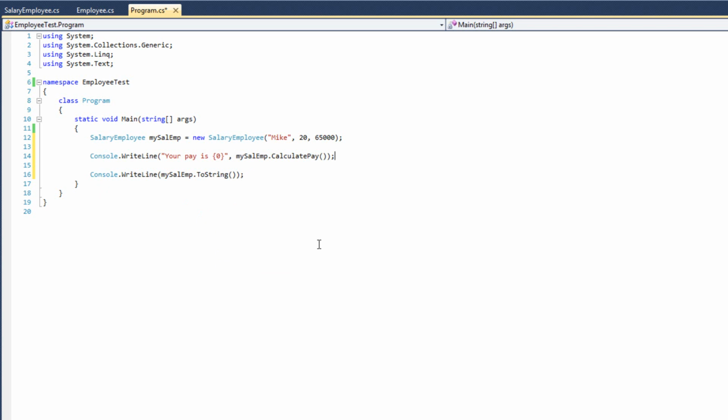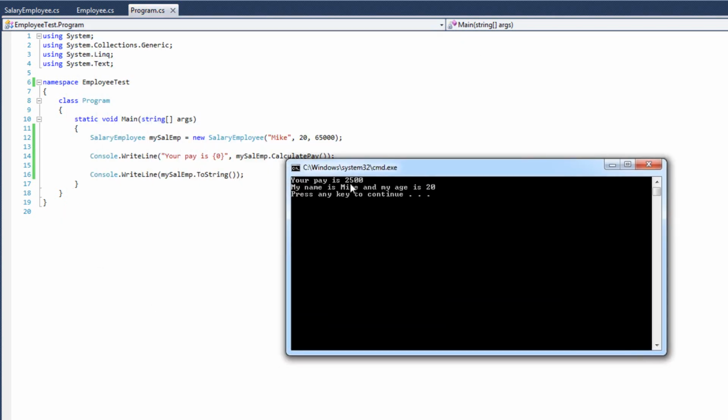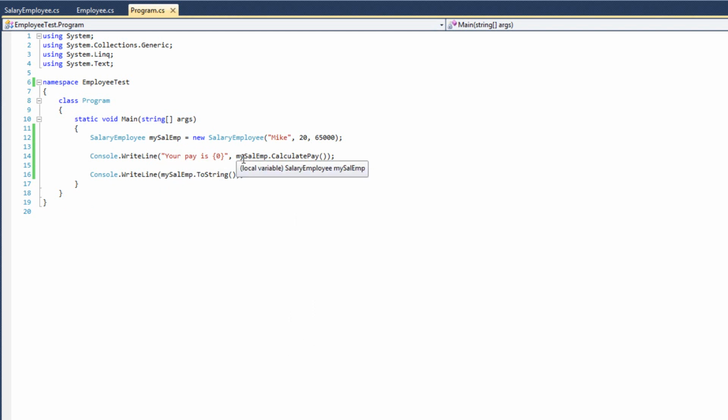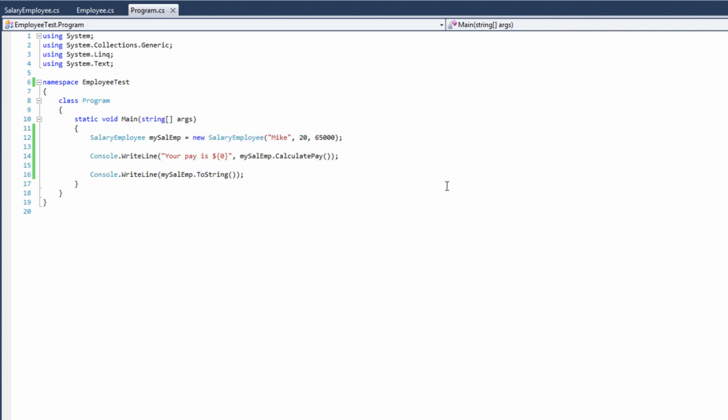Okay, so we go ahead and run this, and we're going to see your pay is $2,500. All right, I guess I really could put, here, let me fix this, I can put $, and we can do formatting and stuff, but I'm not worried about it. So my pay is $2,500. My name is Mike, my age is 20. Okay, that looks pretty darn good. So we have our calculate pay and everything. That's fantastic.